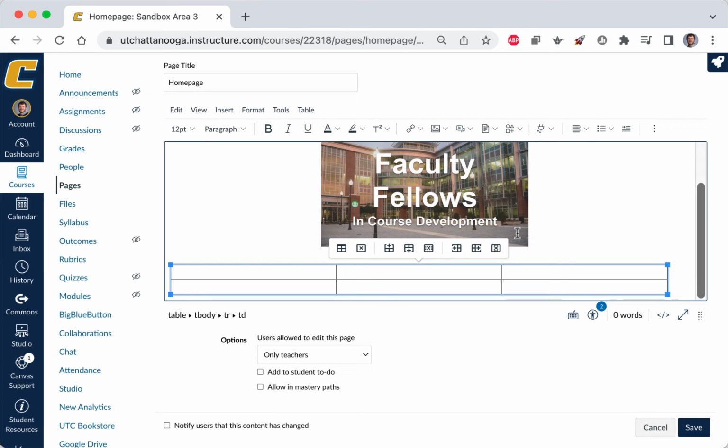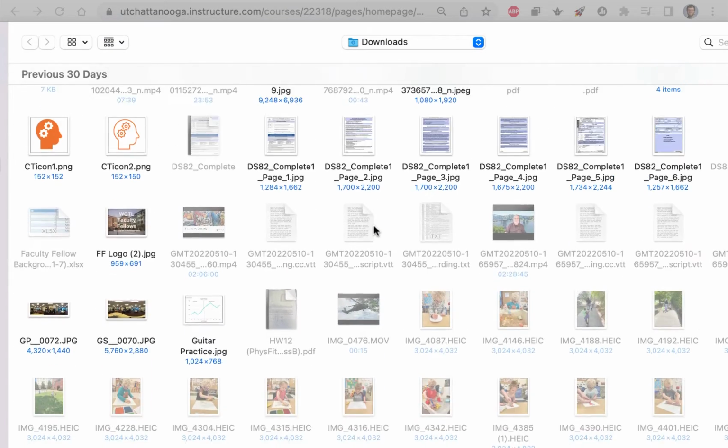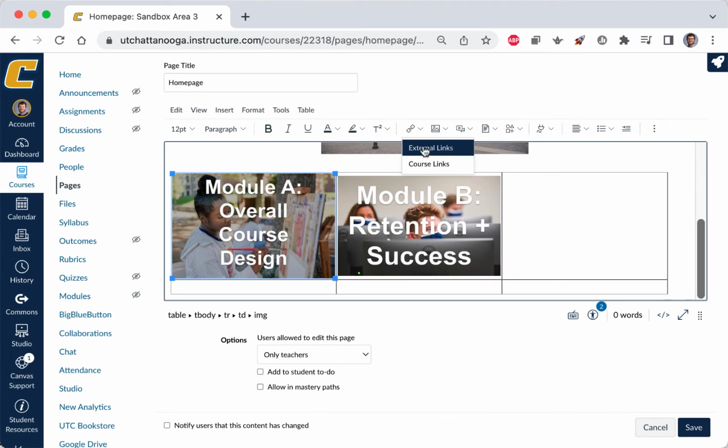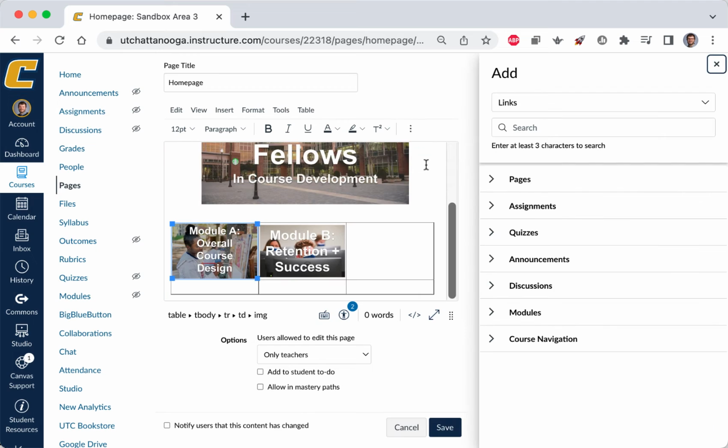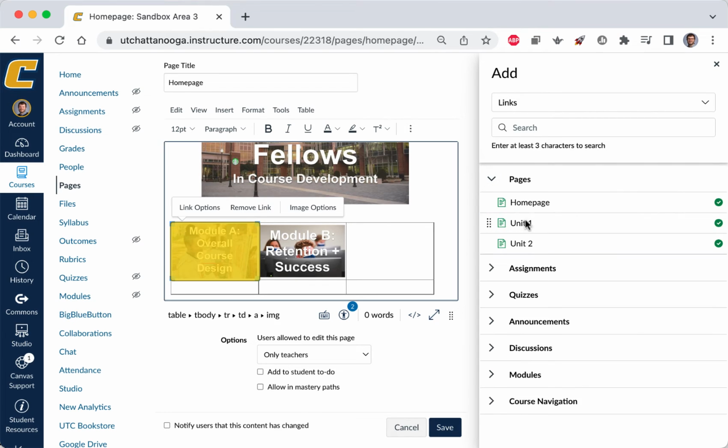Once you've added the images, you will now associate them with links within the course. Click on the little arrow by the link icon and choose Course Links. Now you'll find the page you wish to link to and select it.